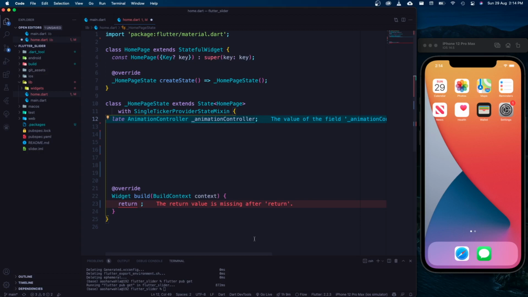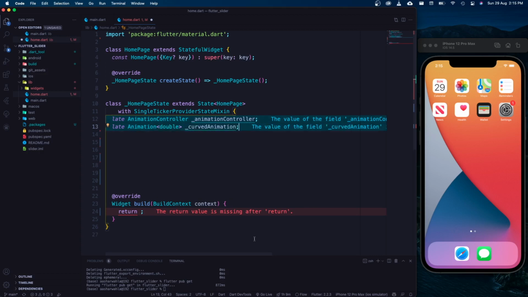The next thing we will do is that we want our animation not to be linear, and we want to add some sort of curve to it. If you want to learn more about curves, then I will highly recommend you to watch the official Flutter tutorials. After that, to add that curve, we will use a late variable of type Animation<double>, which we will also initialize in the init state.